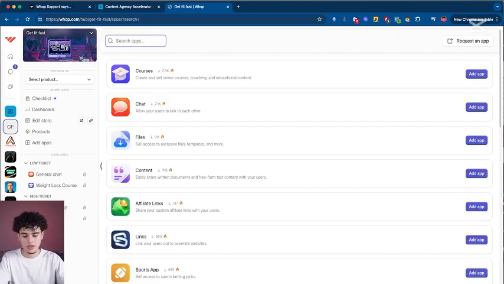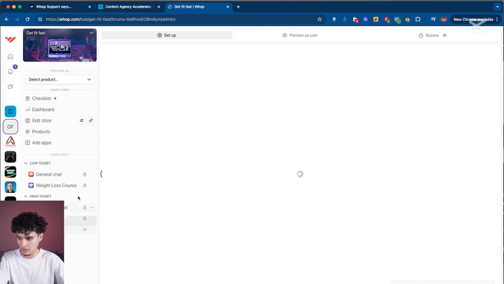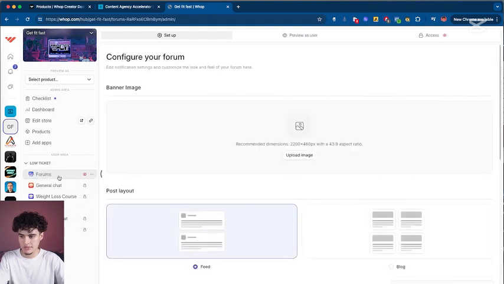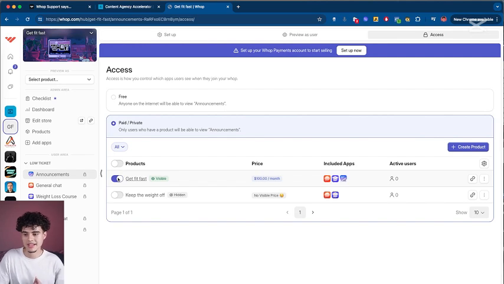Now just to walk through a couple other apps, there's also forums, which is super good for announcements. So you can go ahead and add this app. We're going to bring it into our low ticket folder. And then this is going to be used mainly for announcements. So I'm gonna rename this, call it announcements. And then I'm gonna go into it and hit access. And I'm gonna go here and check mark this just so that everybody who has access to the low ticket community gets access to these forums.